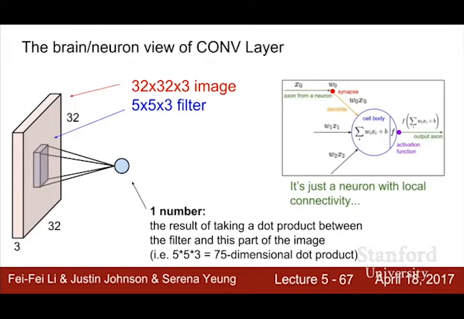But the main difference here is that now your neuron has local connectivity. Instead of being connected to the entire input, it's just looking at a local region spatially of your image. And so you get how much this neuron is being triggered at every spatial location in your image. So now you preserve the spatial structure, and you're able to reason on top of these kinds of activation maps in later layers.